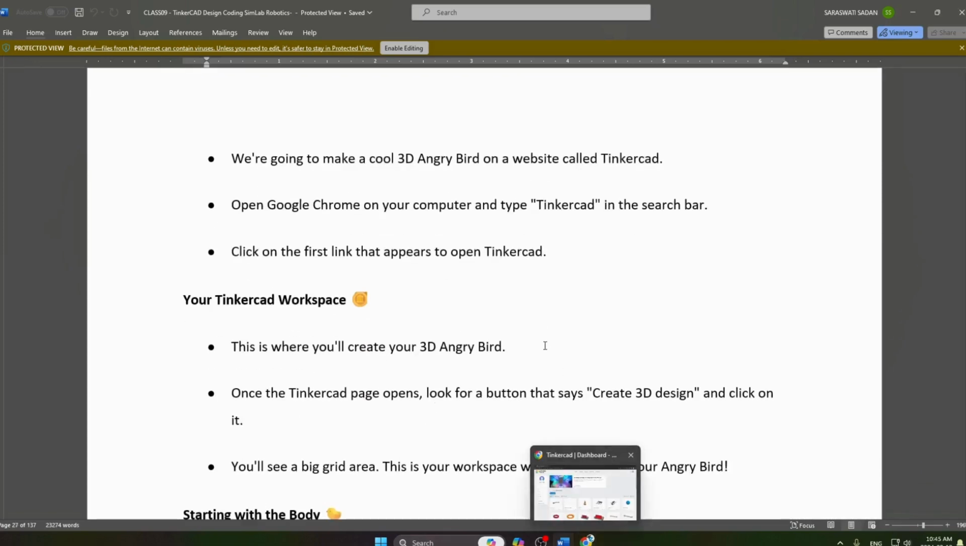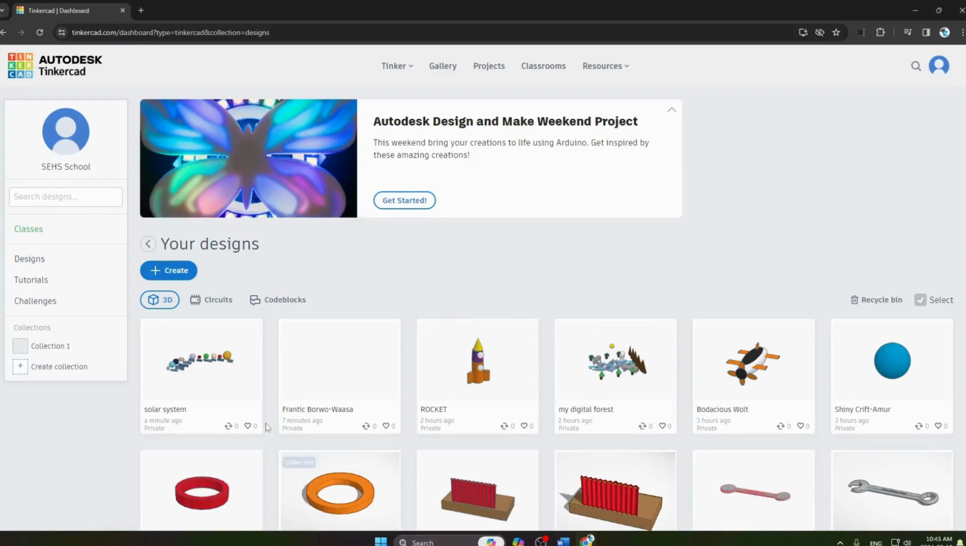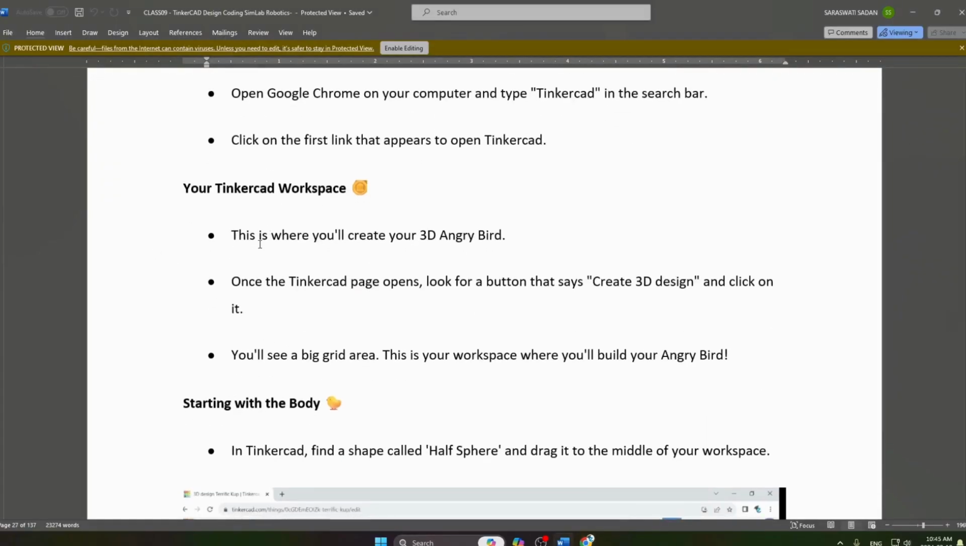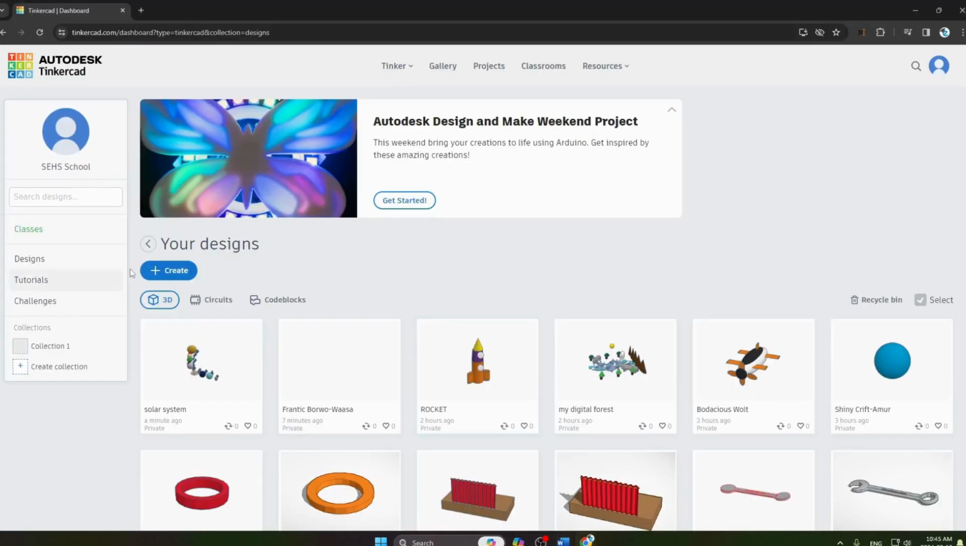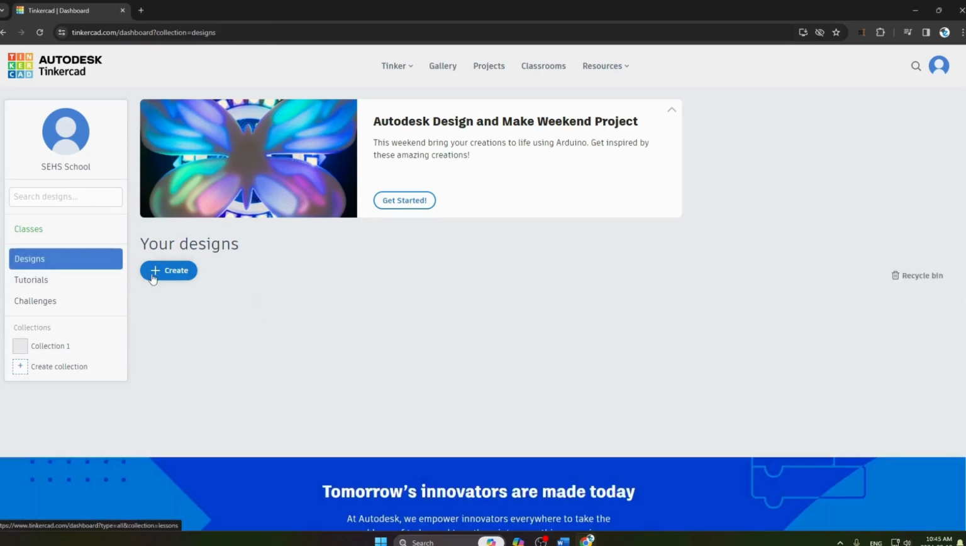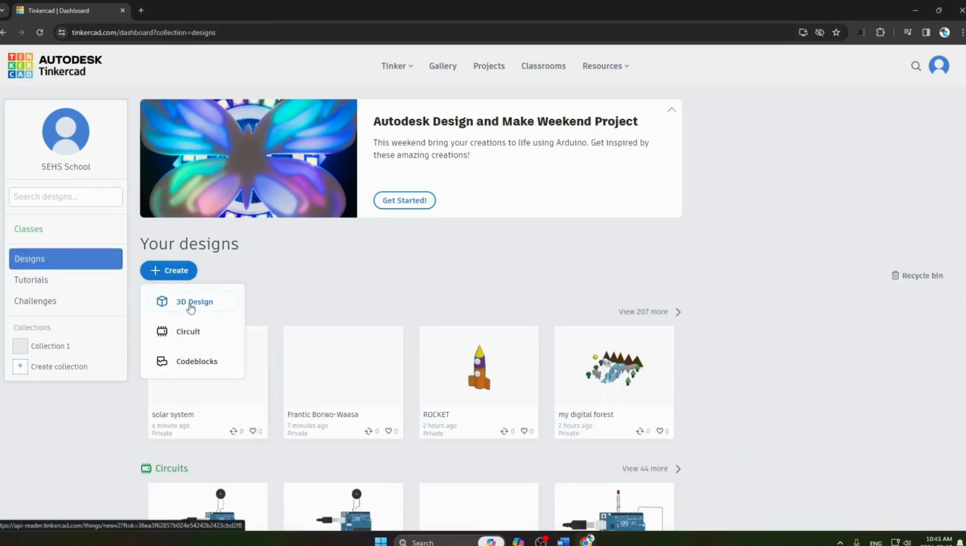After clicking on the link, this is how your page will appear. So now let's see the next step. This is where we will create our 3D Angry Bird. Once the Tinkercad page opens, we look for the button that says create 3D design and click on it. You can see over here designs. From here you can see there is an option of 3D design. We have to just click on it.